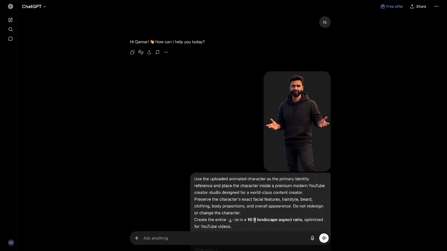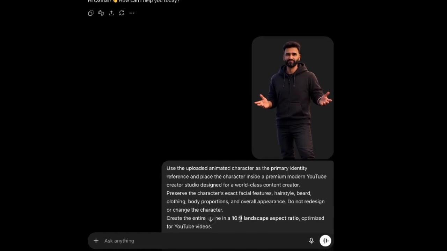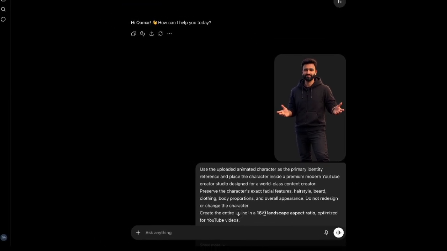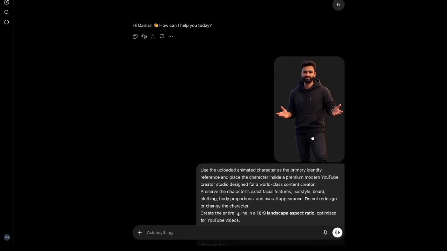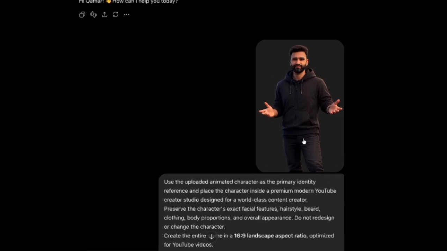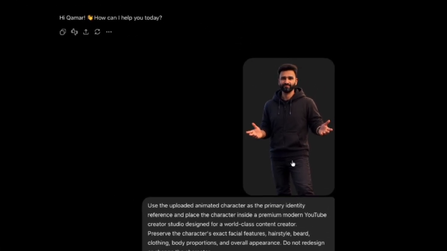Alright, let's start with the most important part, creating our AI avatar. For this tutorial, I am using ChatGPT, but you can also use Gemini or any other AI image generator that you have access to. The first thing you need is a clear photo of yourself. Try to use a front-facing photo with good lighting, because the better your reference image is, the better your AI avatar is likely to look. Now I am going to upload my photo to ChatGPT.